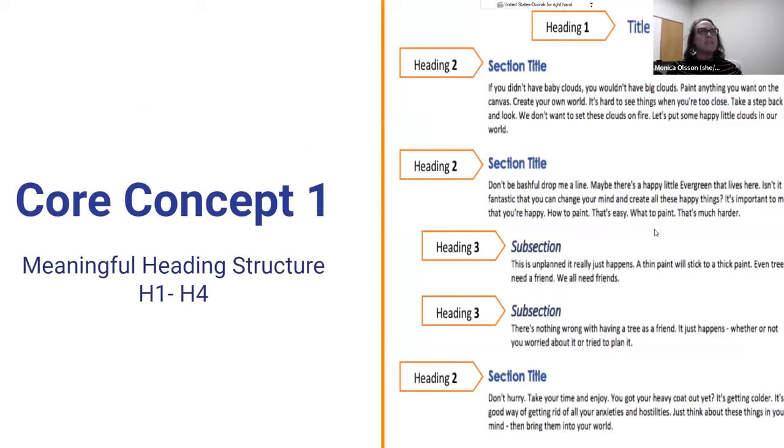Okay, this next slide is titled Core Concept Number One, Meaningful Heading Structure. So heading structure is something that you can apply and use in a document like Microsoft Word, in a Canvas page, in a Google Doc. It's also something that you can use when designing web pages. When you use heading structure, you are providing logical organization to the document or the web page, which allows everyone, but especially people who rely on assistive technology to navigate their screen, more ability to navigate the document in a logical way in front of them.